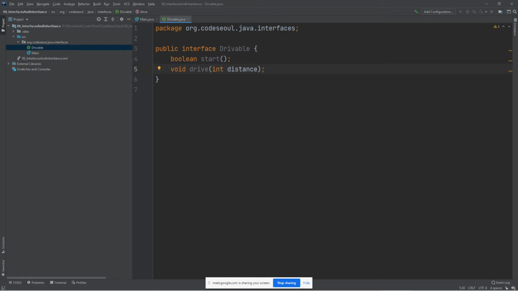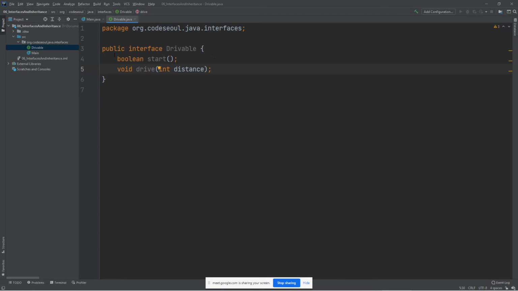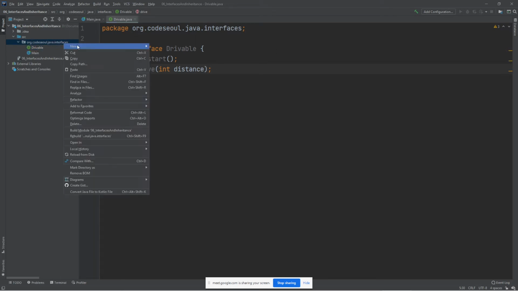So far, so good. Okay, great. So this says that any object that is drivable can start and can drive, and then has these inputs and outputs as we've defined. What is it complaining about here? Yes, I know it's never used. We're getting there.